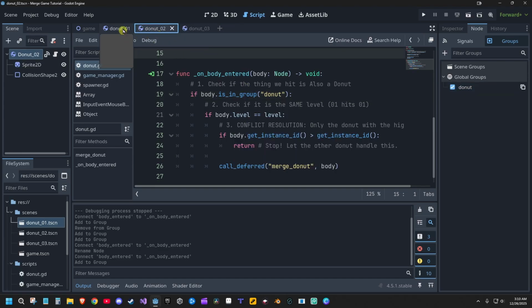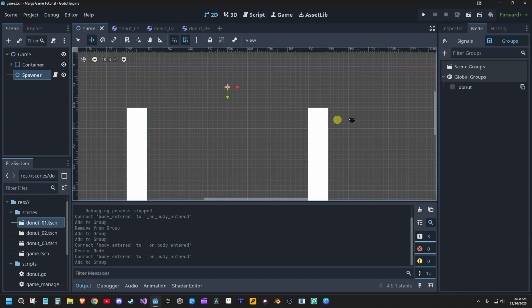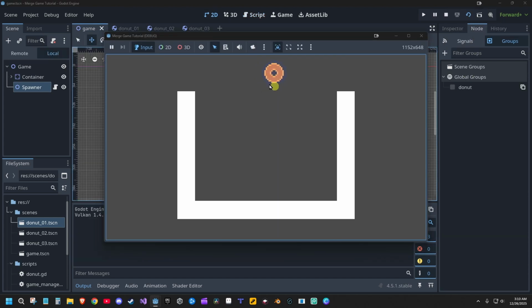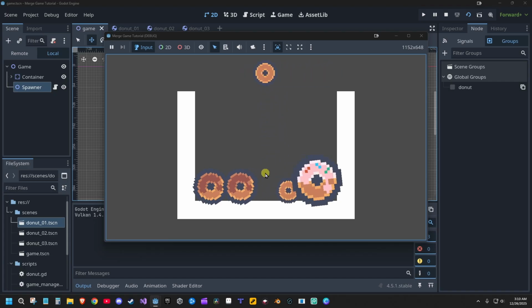Save. Back in our game, let's go and give that a test. Run current scene. Let's drop a few donuts here. Drop one on top of the other. Whoop, and now we got a chocolate glaze. These ones bounce off of each other. Yep, now we got 2 chocolate glazed. And we get 3. So we bump this into that one. There we go. Now we got a sprinkled. Perfect. Now we got another sprinkled. Chocolate.